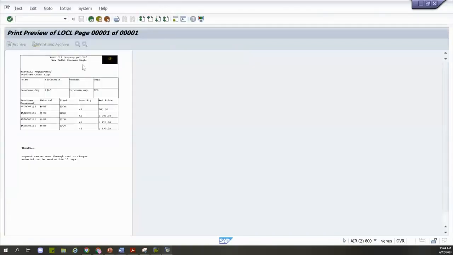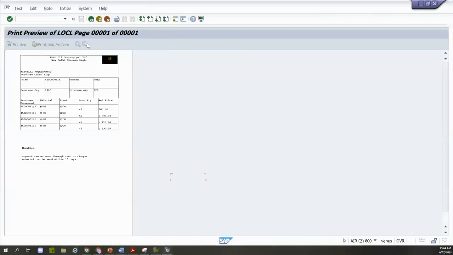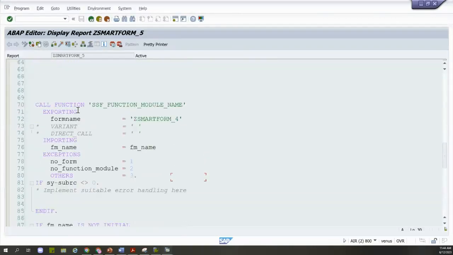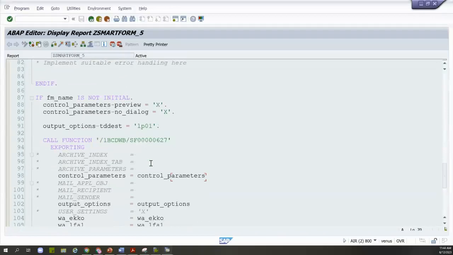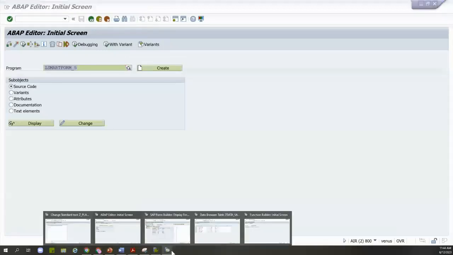See, this is how it will look. So this is about creating the driver program. This is the function module which is used to call your smart form. That's it. That's all about smart forms. Yeah, just go through it.